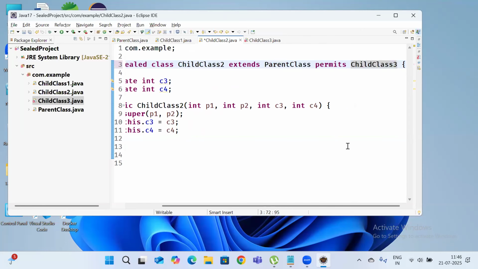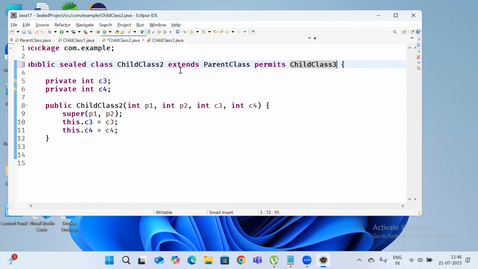Permits what? Child class 3. Permits child class 3. Okay, I'll maximize. Okay, child class 2 permits what? Child class 3. Then tell me, if child class 2 is permitting child class 3 as a subtype, again that subtype can be non-sealed or final or sealed.